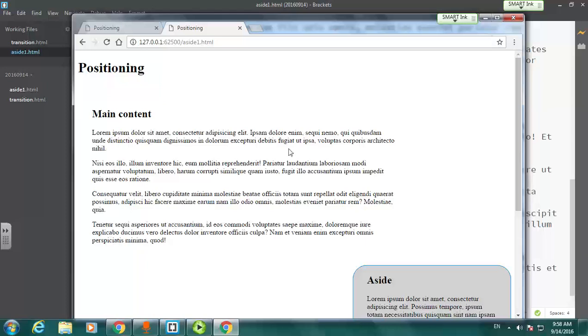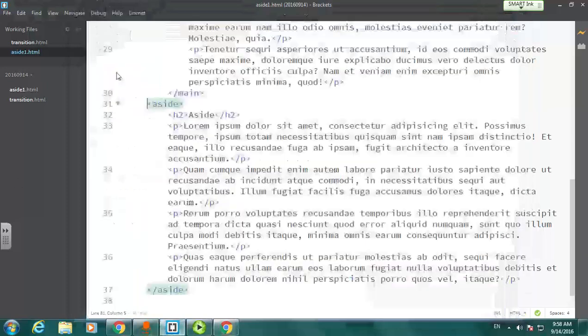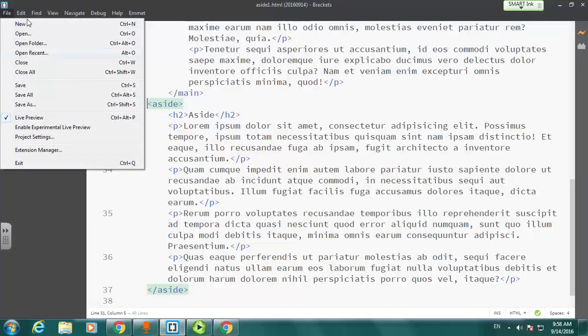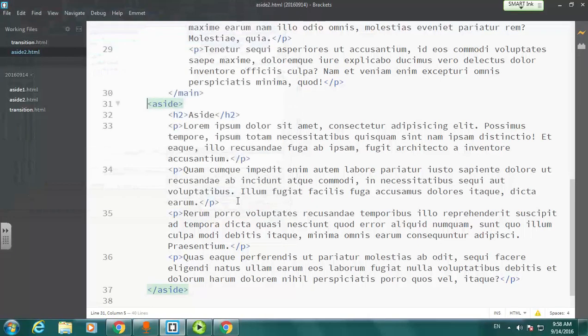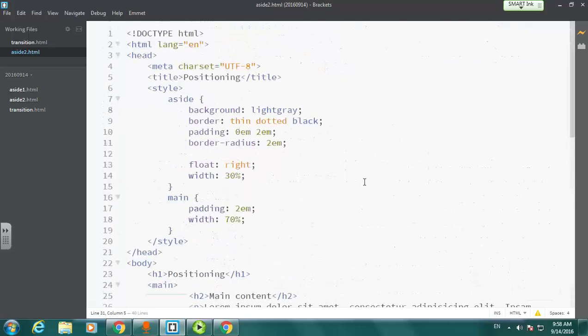So, for instance, let me do a save as, and we'll call this aside 2. So, another way of dealing with positioning is with a new feature in CSS3 known as flexbox.